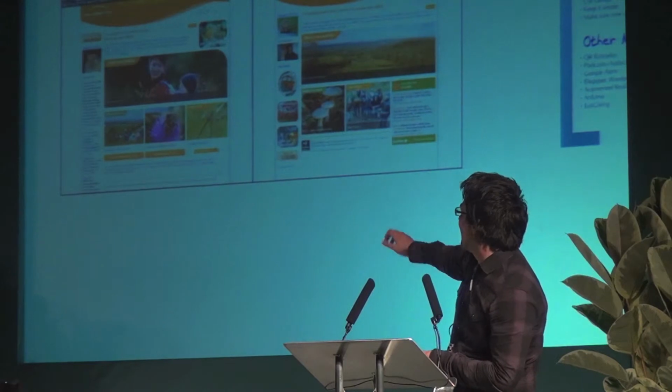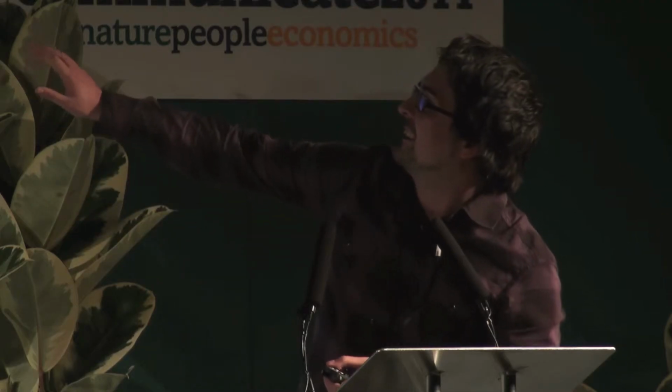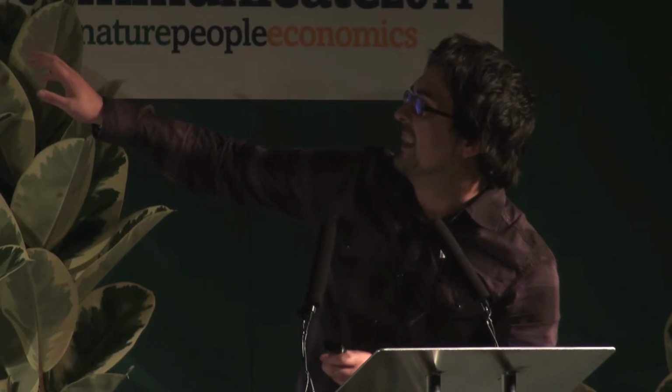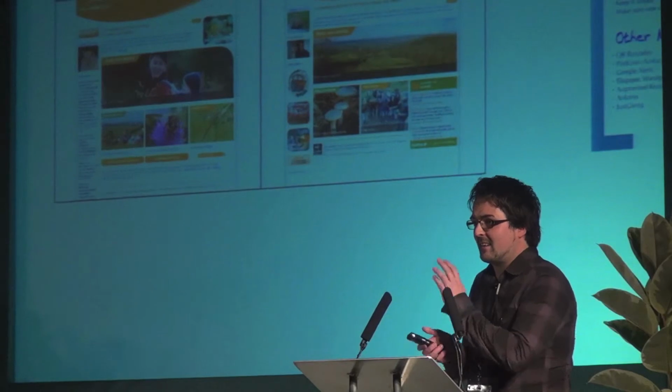On the left-hand side, it's probably hard to see from the distance, but you can see that it's quite busy. There's a lot of buttons, there's a lot of asks. Okay, I want you to click over here, click over there. It was a bit of a confusing message. So something key that we learned was to keep it nice and simple, rather than having a lot of different action points.